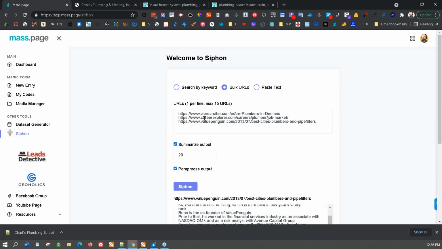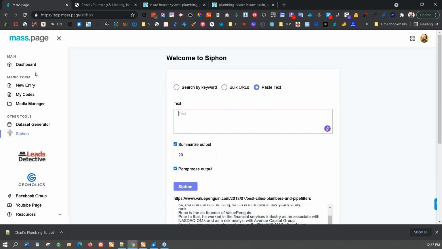If you have just a bunch of URLs, you can do the URL scraping. Or if you have text and you just want to phrase it and rephrase it and summarize it, you throw the text in here and hit Siphon, and it'll go ahead and summarize it and rephrase it for you all in one step. Okay, so that's how that works.